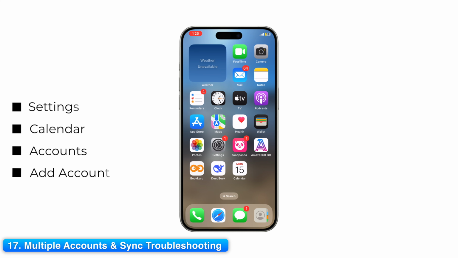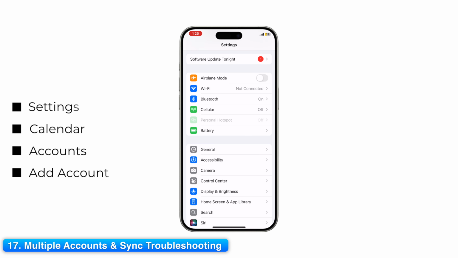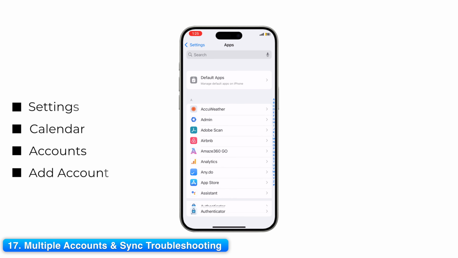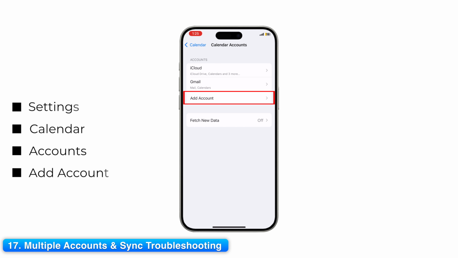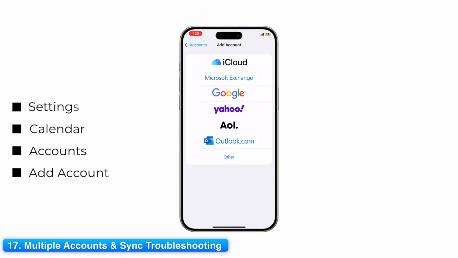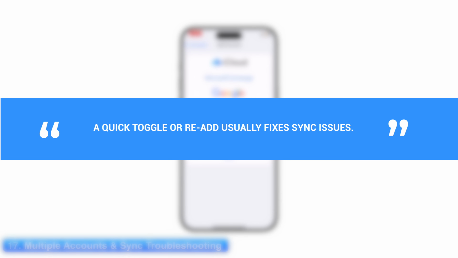1. Add Google, Outlook, or Exchange under Settings, Apps, Calendar, Accounts, Add account. 2. Troubleshooting tips if sync fails. Check your internet connection. Toggle calendars off and back on. Remove and re-add the account. In iCloud settings, make sure Calendars is turned on. Verify the event was saved to the right calendar. Tip: a quick toggle or re-add usually fixes sync issues.